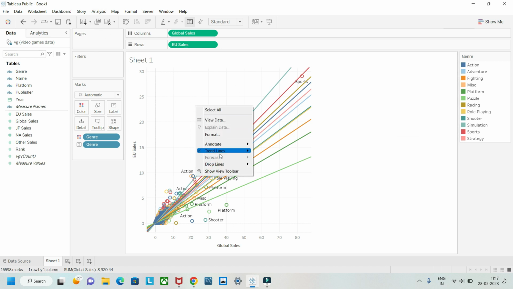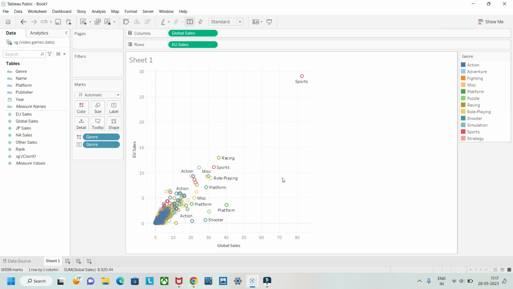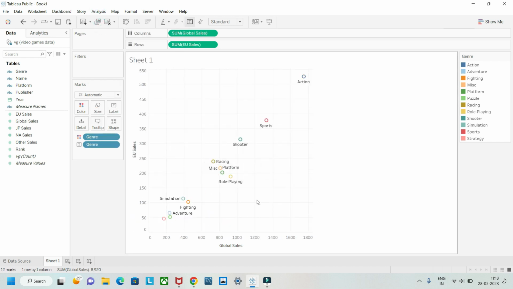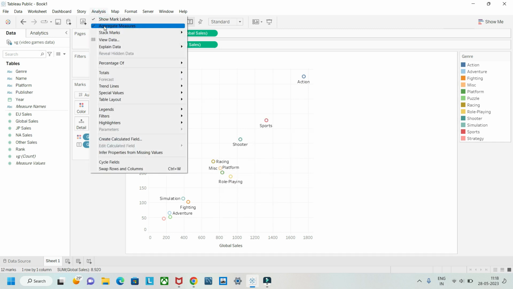If you don't want the trend lines, then you can just uncheck this. You won't get the trend lines, and now you can get the scatter plot of all the genres here. So it is better to understand how a scatter plot is used. It is used to find the correlation and also to find the outliers. And then in case of analysis, if you uncheck this again, you will get it in this format. So action is like that. That means you get the highest point, sports, then shooter, then racing, and everything. But if you check this, you will get all the points.